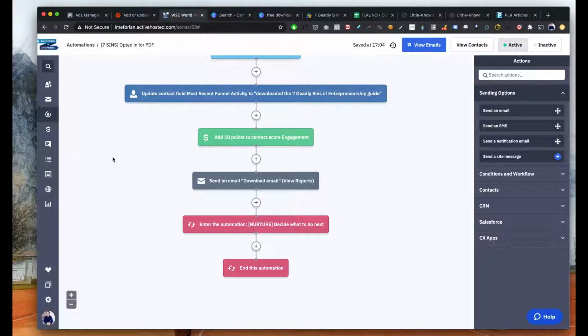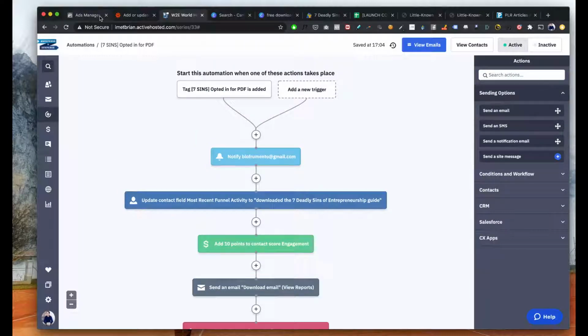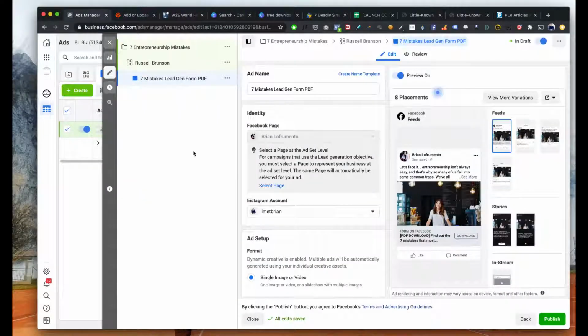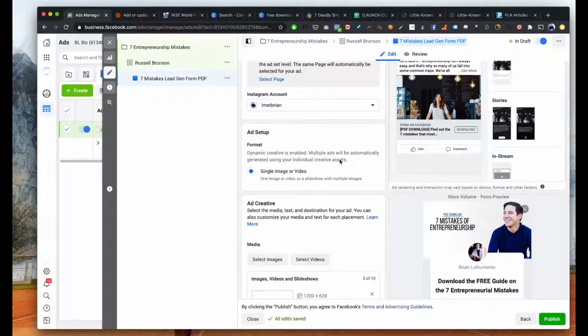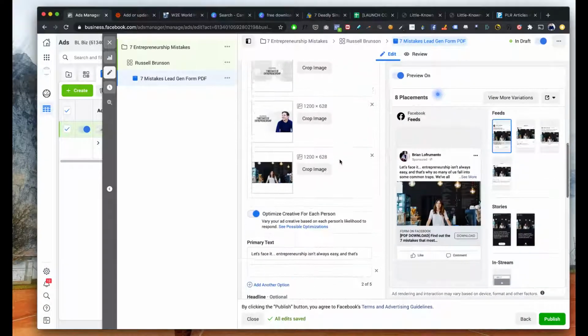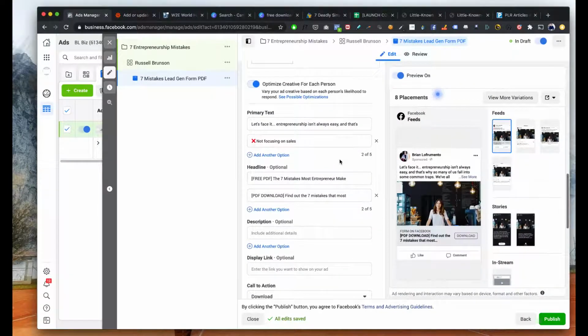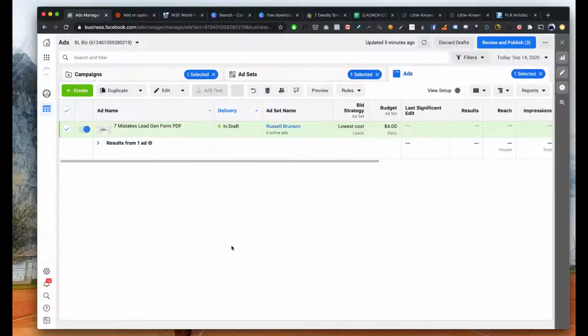So that's how everything works together. It sounds like there's a lot of missing pieces, but actually Facebook and Zapier are doing almost all the difficult work for us. So I created the ad, I created the integration with my email marketing software, I created everything we need to create. Now, what we need to do is I don't just want to target Russell Brunson.